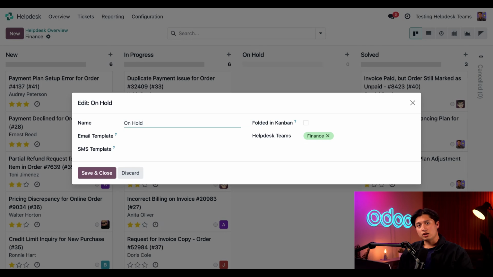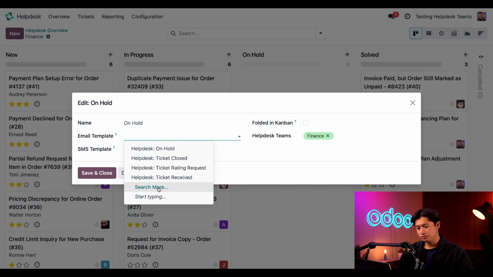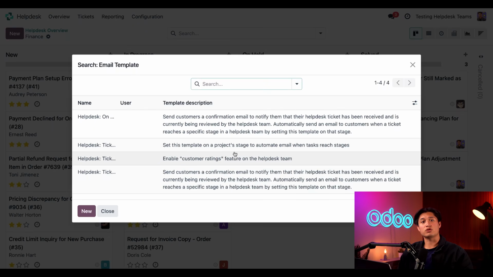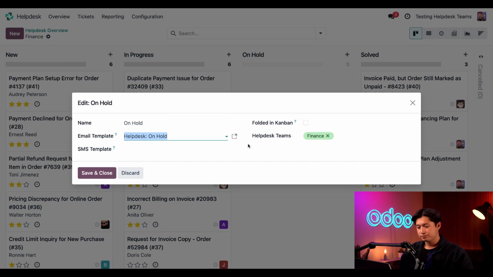Now let's take a look at these template fields. Odoo allows you to communicate with your customers by automatically sending emails or SMSs once a ticket has reached a certain stage. So if we click into the email template field and select search more from the resulting dropdown, we have a search email template pop-up. Here you'll see Odoo has several preloaded templates we can edit or create on our own. I just happen to have one already created for this exact situation, which saves us a bit of time. So let's select the On Hold template.